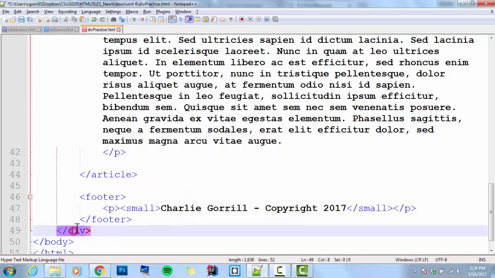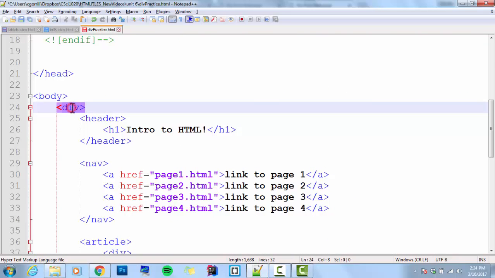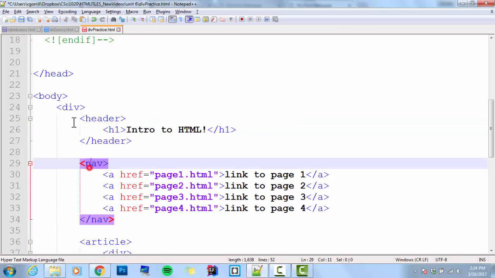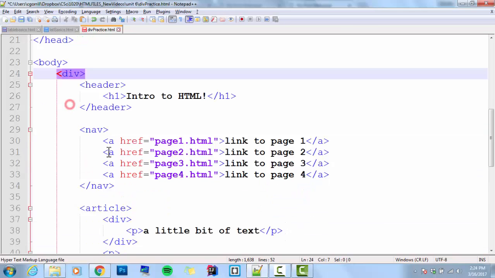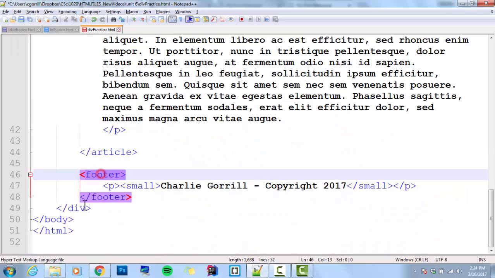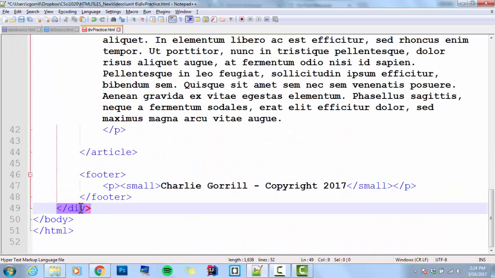Okay? So div closes here, it opens here. My header is inside the div, my nav is inside the div, my article is inside the div, my footer is inside the div. The div is wrapping everything up. I call this a wrapper div. The wrapper div is meant to put constraints on all the content that's inside of it.